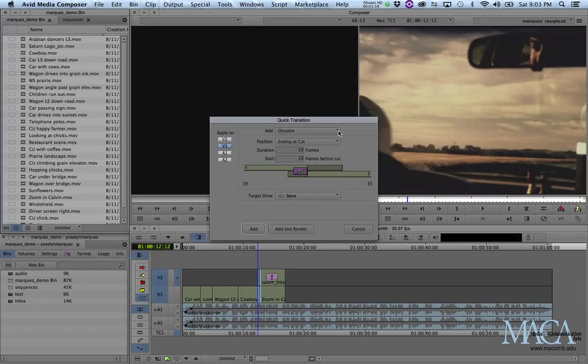So when we move over to the center of the dialog box, we notice that it gives you an option of what you want to add. We can add a dissolve, a film dissolve, fade to color, dip to color, and some other options. So we're going to keep it at dissolve. Underneath that, it gives you an option of where you want it to be positioned. You can end at the cut, center on the cut, start at the cut, or you can even click and drag and it creates a custom quick transition dissolve based on how you want it. And you can use these buttons here to start at the cut, center on the cut, or end at the cut, okay? So I'm going to go back here to centered on the cut.